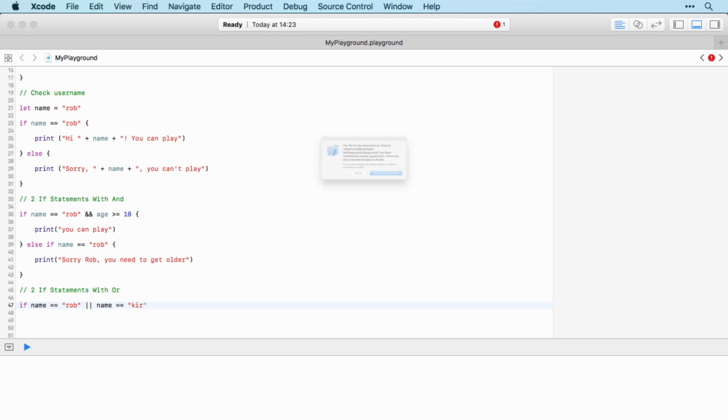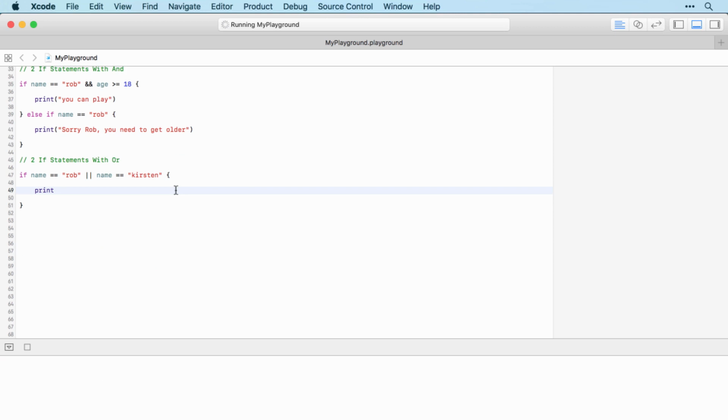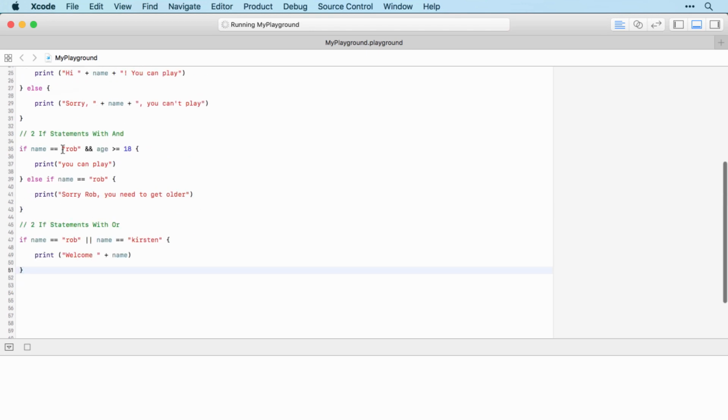And then we'll check for name being Kirsten. And then if either of those are true, we might say something like, welcome, and then the name. And of course, you can combine as many if statements as you like. It starts to get a bit complicated, but you could put ors and then ands, and you can have as many statements as you like all along that line if you really want to.